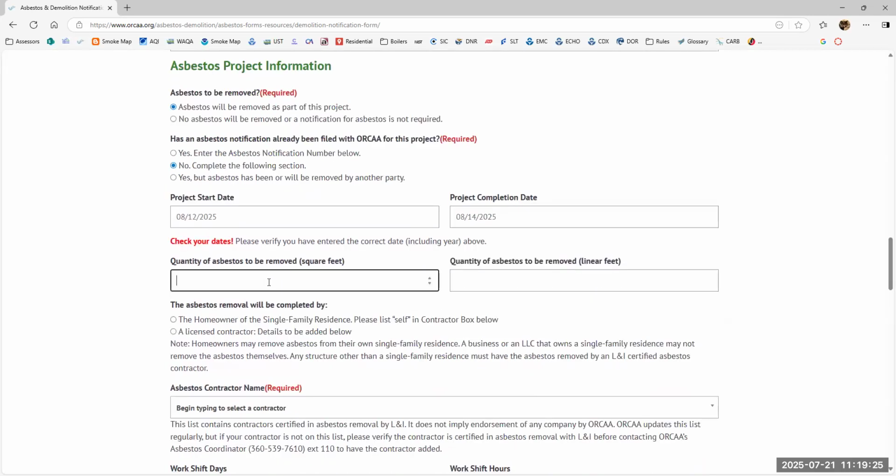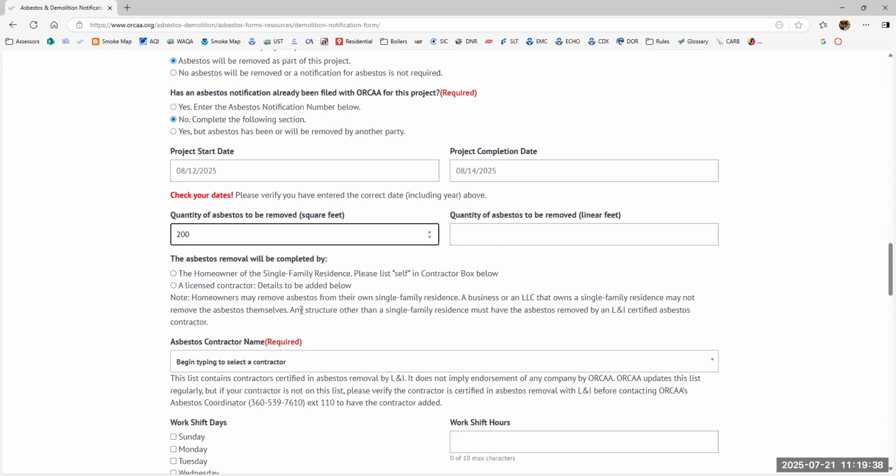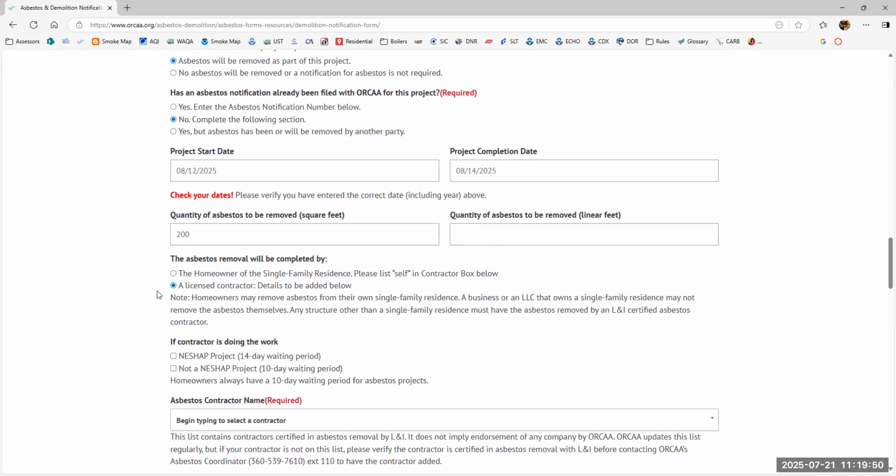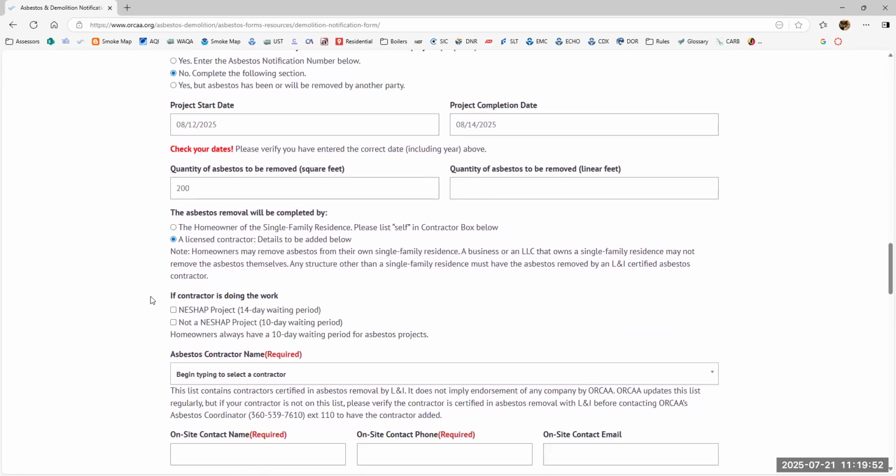We know that in the asbestos survey, we found about 200 square feet of sheet vinyl flooring that needs to be removed. So we'll enter that there. We know that there's no linear feet because we didn't find anything on pipes. The asbestos removal will be completed by either the homeowner of the single-family residence or a licensed contractor. For this one, we will assume that a licensed contractor is removing the asbestos.